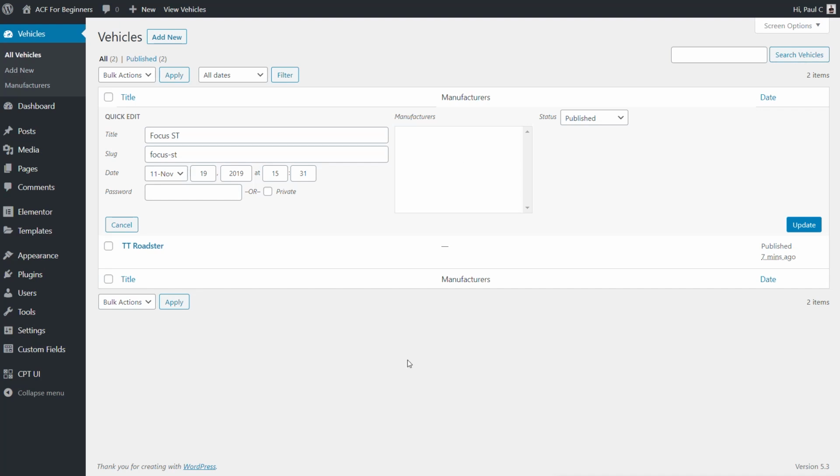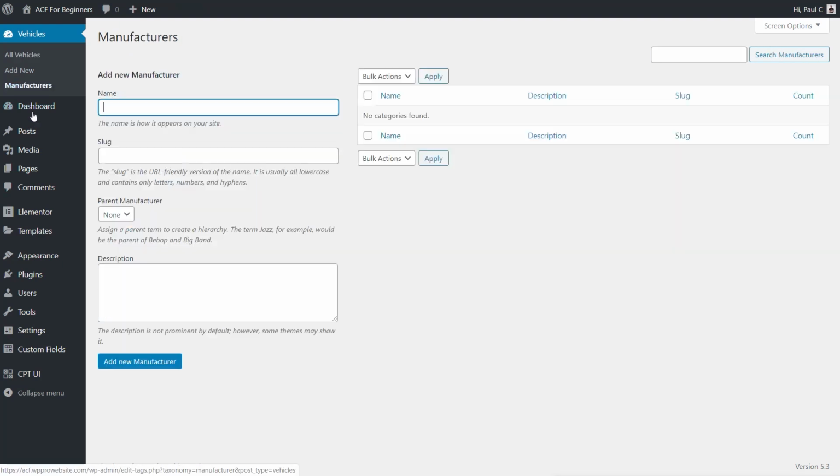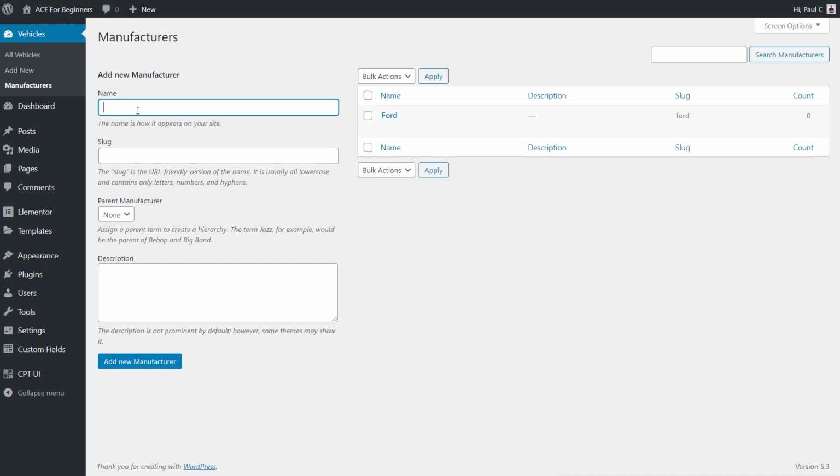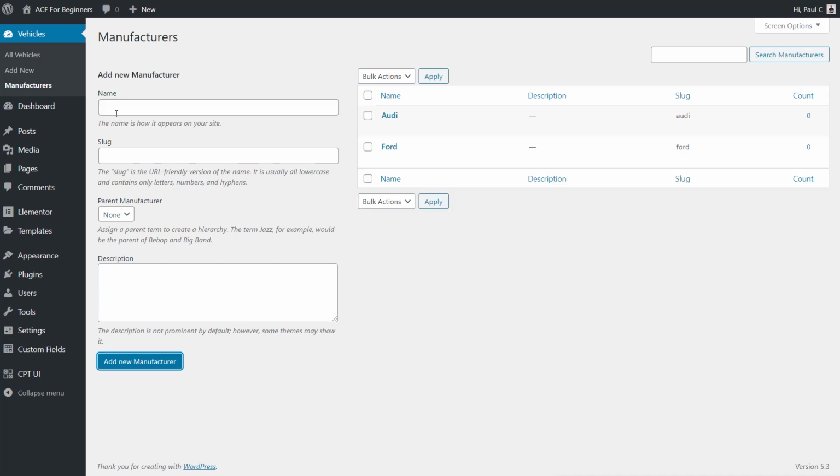Okay, so now that we've created that taxonomy and we've set up all the settings that we want, let's take a look at actually adding in some values. So all we need to do is come out to manufacturers, we can click on there, we can now add in some manufacturers. So we know we've got a Ford in there, we know we've got an Audi in there, so let's just say add a new Ford. We'll add Audi, there we go, and we'll add one more, we'll just say BMW, and we'll add that. So we've now got some values.